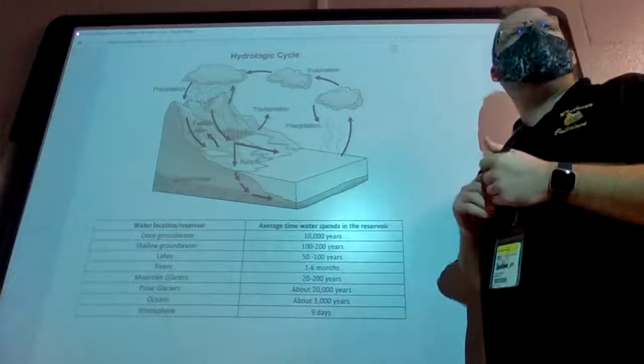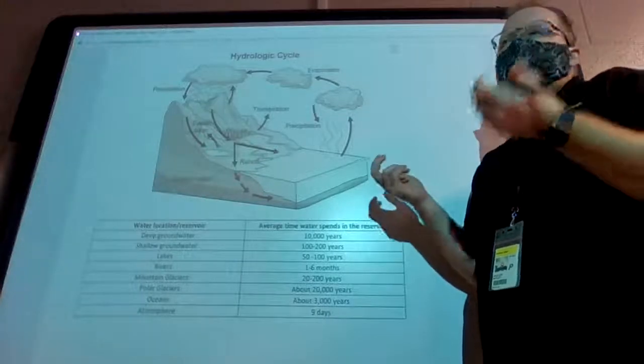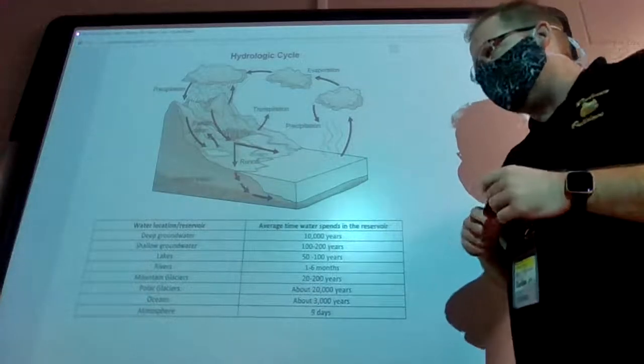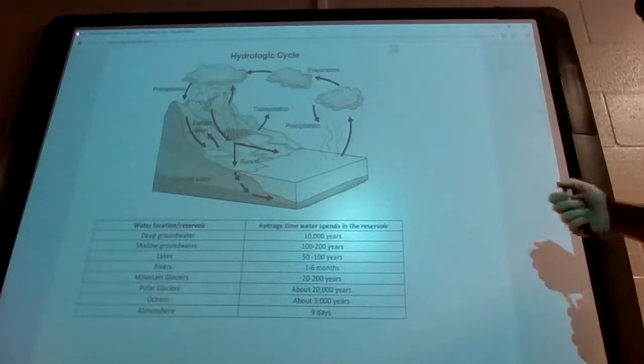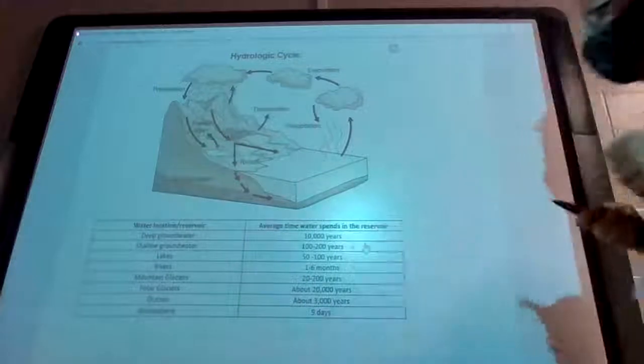Like if you think about the water that stays in a lake or in the ocean, it's going to stay in those for very, very long times, or even groundwater too. I guess the longest one's going to be the deep groundwater at 10,000 years. So it should be the atmosphere.